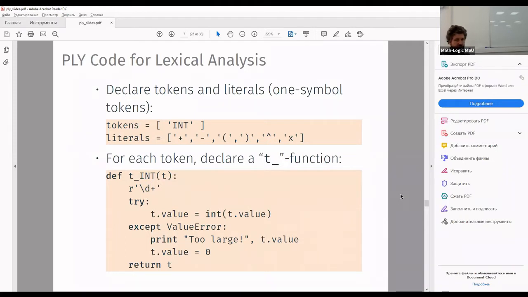So again, you can say something else. You can say a letter, and then a letter or a digit with a star. Star is the version of plus which can also be zero occurrences. This would be something for identifiers. So again, you can use arbitrary regular expressions here.